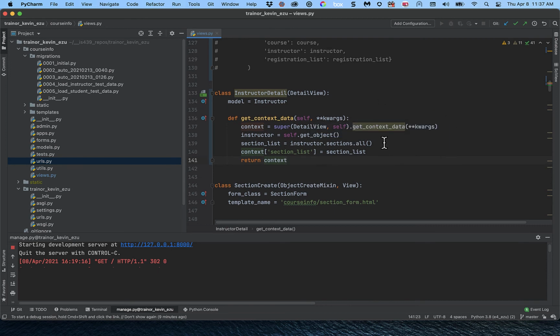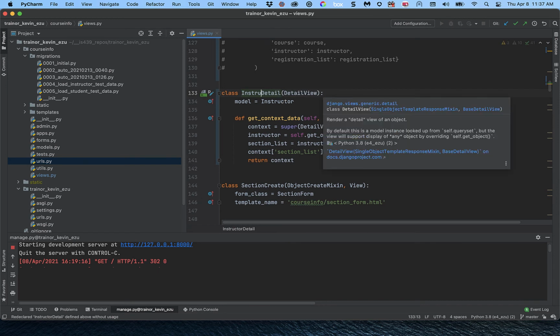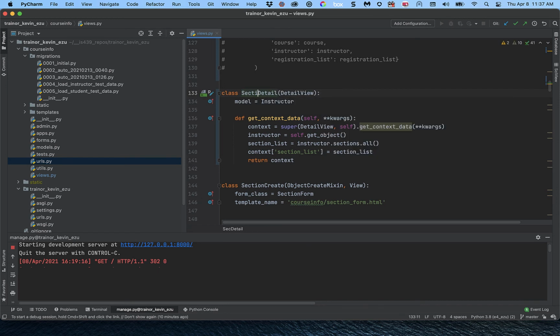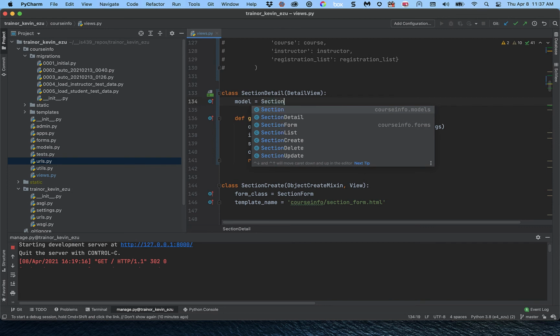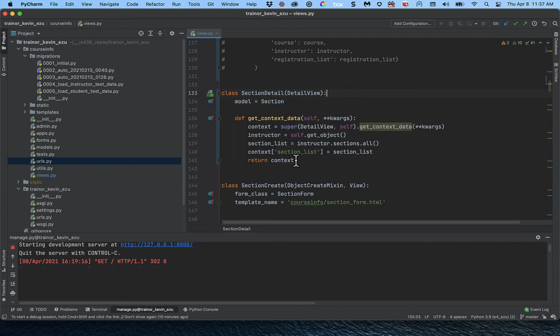And now we're going to do the changing that makes this a clone operation. So the class name has got to now be section detail. And then the model class is section. And now the override for get context data, first of all, the object that we get is not an instructor, it's a section. Okay. And what do we want here?